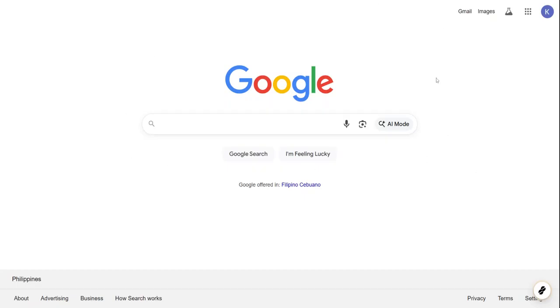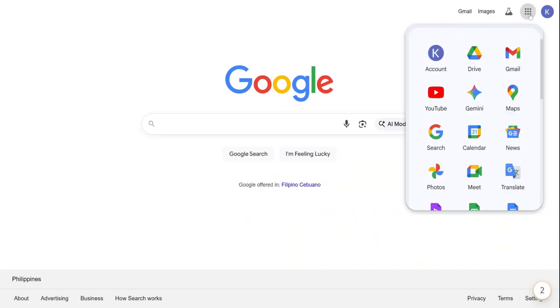Start by opening your web browser and heading to the Google homepage. From there, open the Google Apps menu, the small grid icon near the top right, and choose Drive. If you use multiple Google accounts, make sure you're in the correct one before you continue.